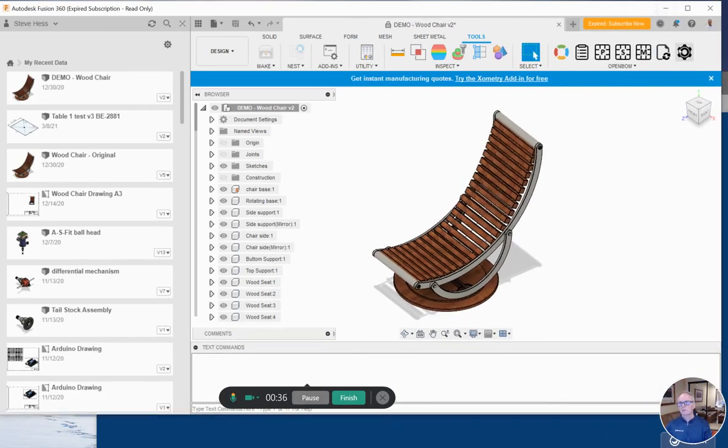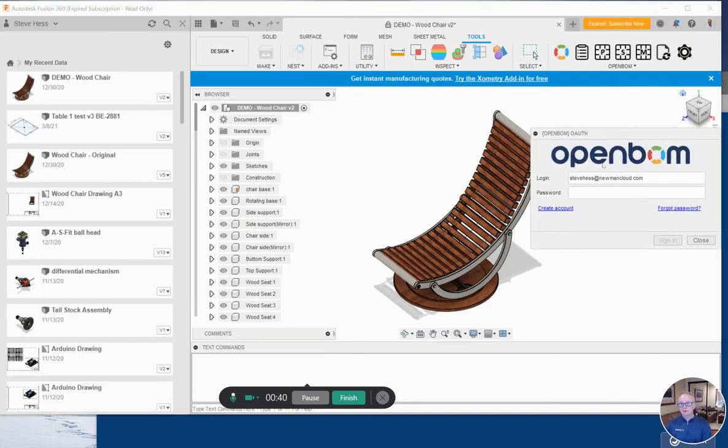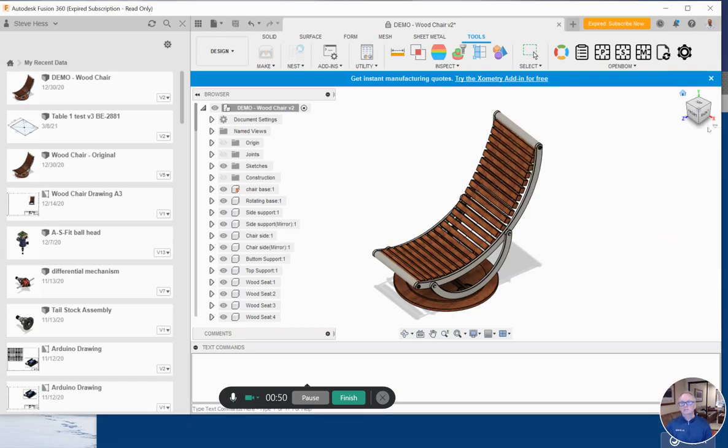And there it is. Next, we're going to go to settings, and I'm going to sign in with my OpenBOM account. And there I have it.